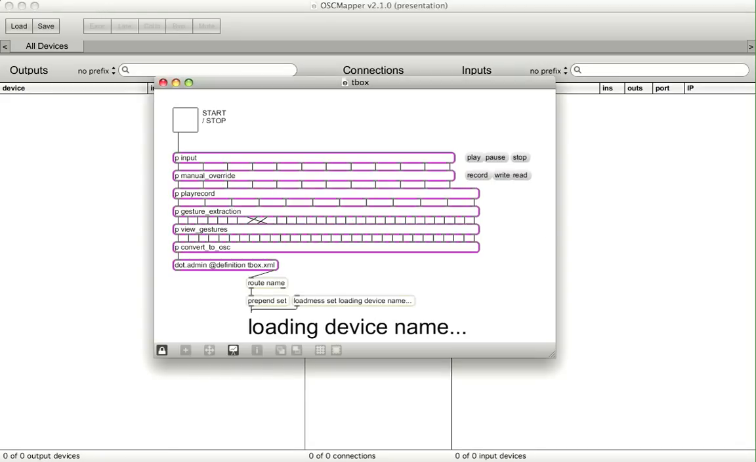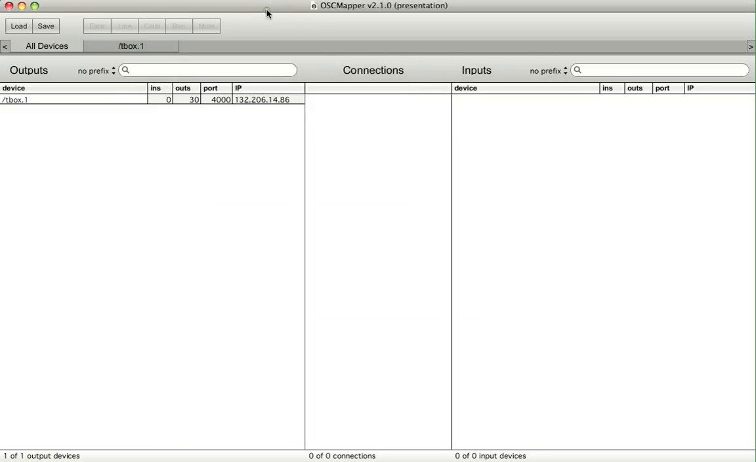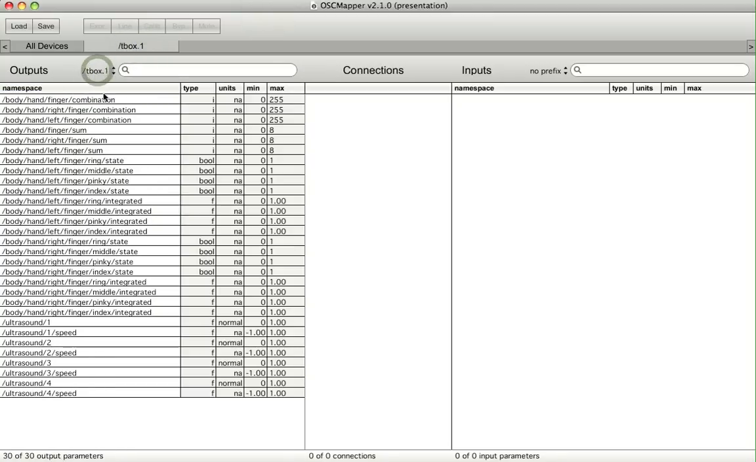Next, we'll load the driver software for the T-Box, which reads sensor data from the instrument and outputs Open Sound Control. Once it's connected to the mapping network, it appears in the GUI. At this point, we can view the entire parameter space or namespace of the T-Box.